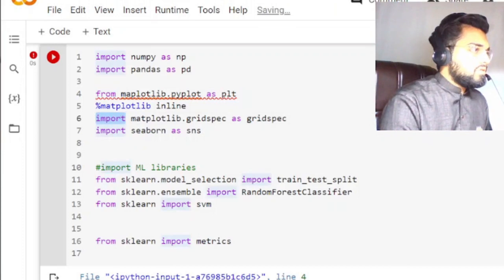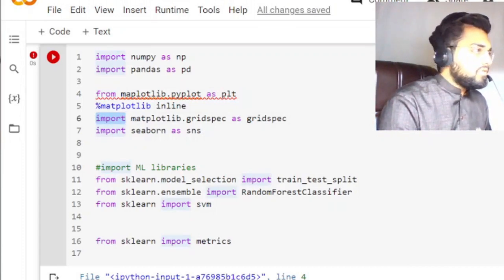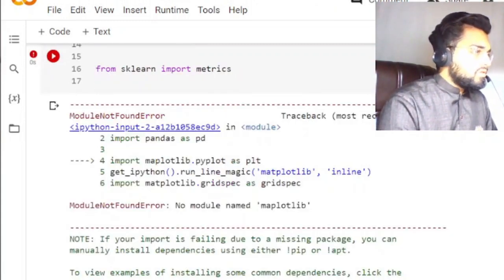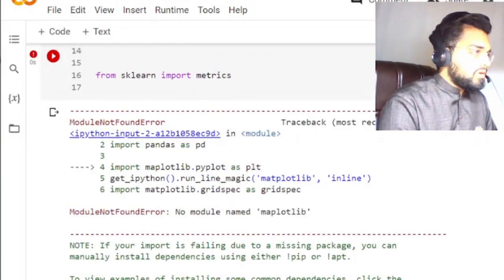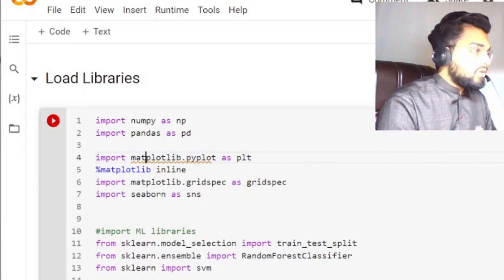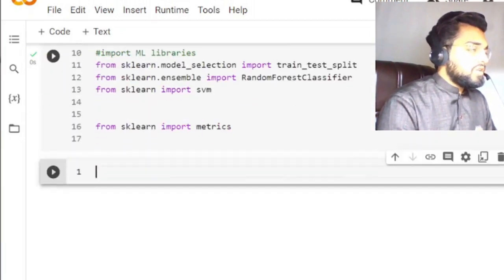From matplotlib, simply change from to import. No module matplotlib. Okay, now we have successfully imported the libraries.